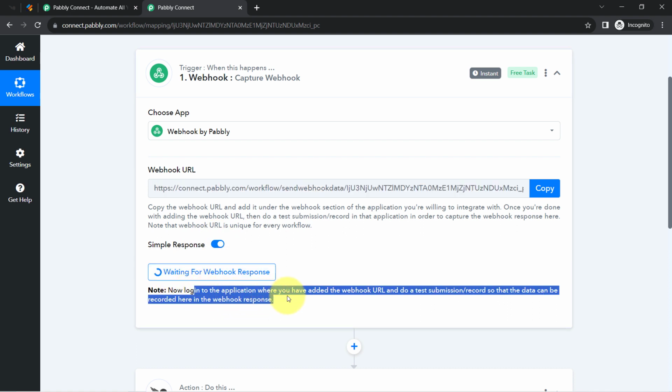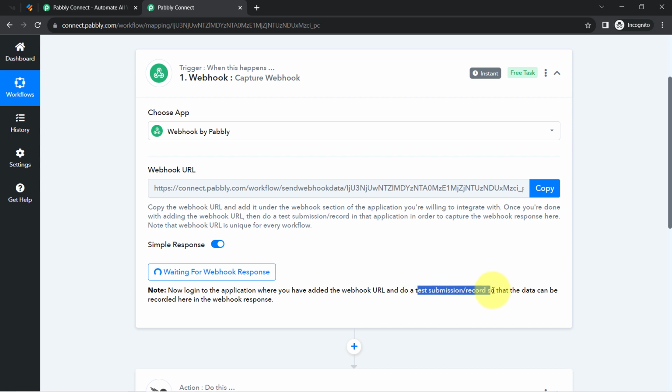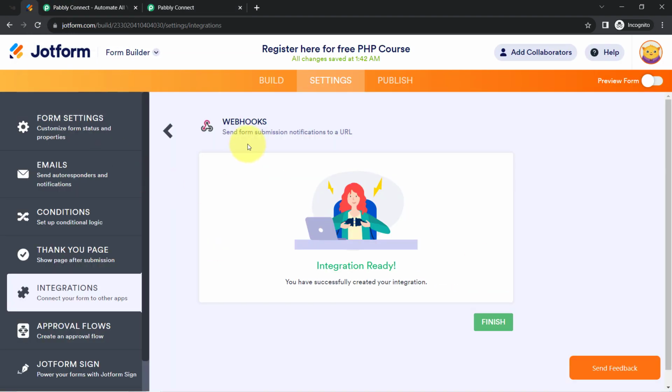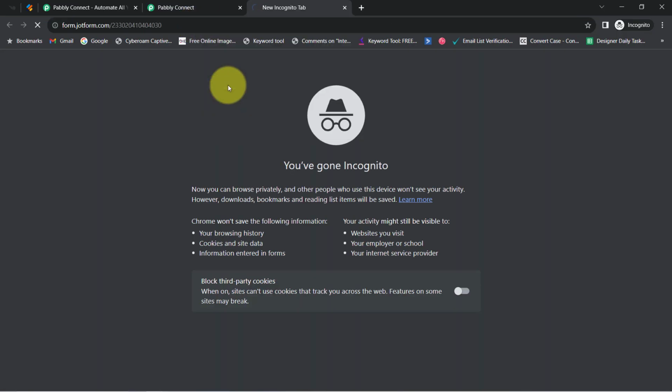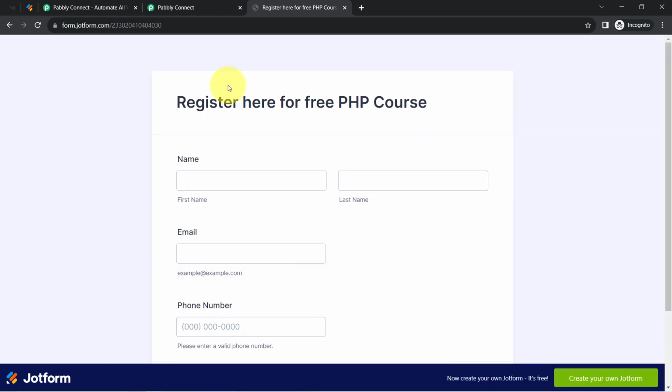Log into the application where you have added the Webhook URL and do a test submission or record so that the data can be recorded here in the Webhook response. So basically it is asking to do a test submission or record, and here the test submission means creation of a new form submission. So how about I go to this publish form section, and firstly in front of you I am going to open this form, and then I will make a dummy submission, and as soon as I do that you will notice that the details will be received via Pabbly Connect.